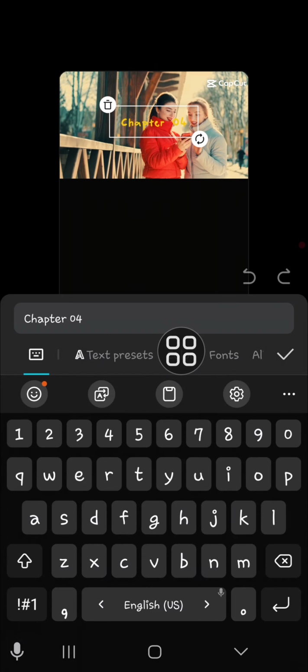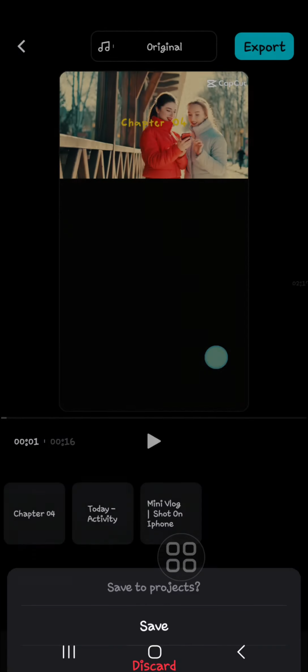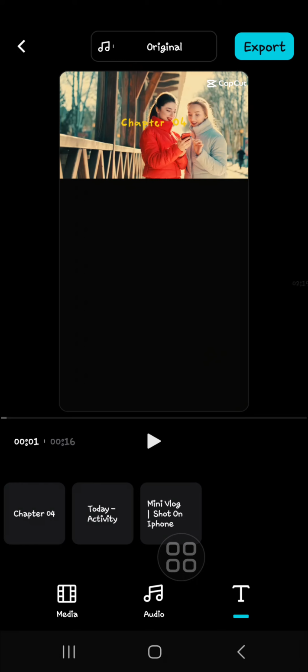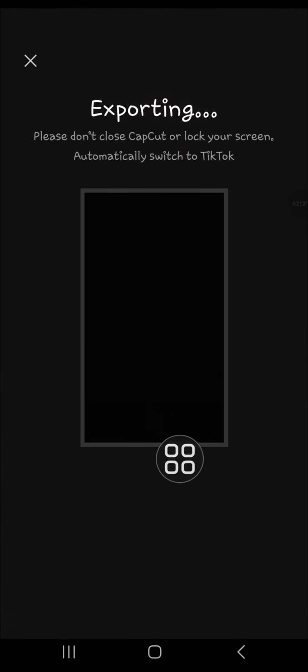Just click on edit. All right, and then I'm going to go back, and then I'm going to export my video. Okay, click on export, and if you want to remove the watermark, guys, you just need to click on export without watermark, and then the watermark will be automatically removed from your video.